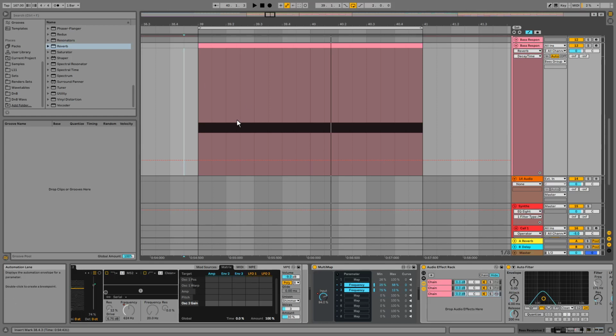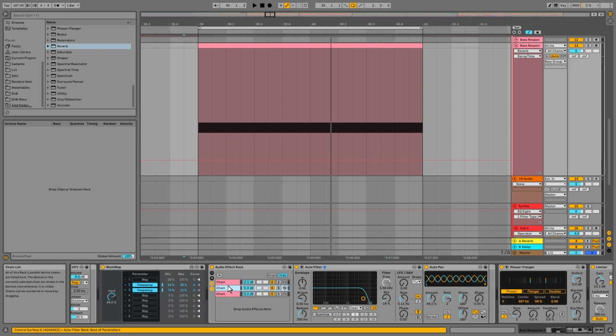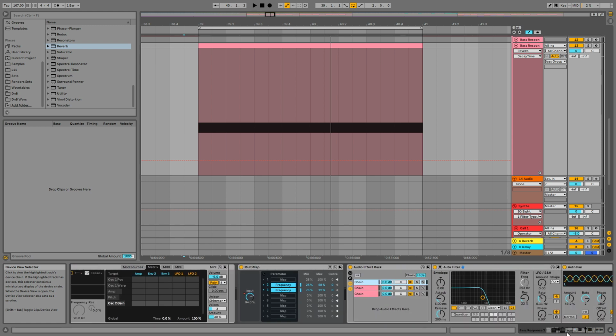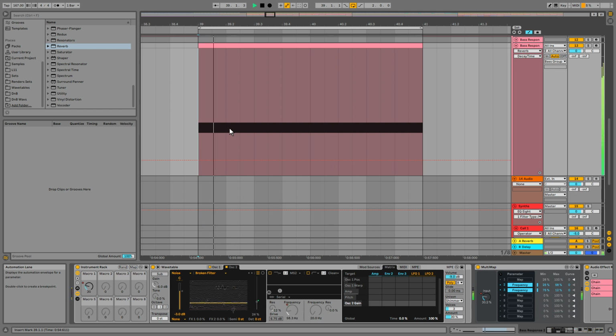So we're back playing around with automation, doing some weird crunchy stuff. The last video I set up 3 auto filters and had them controlled with this multi-map, and we're playing with quite a few things now. The phaser and the OSC position.